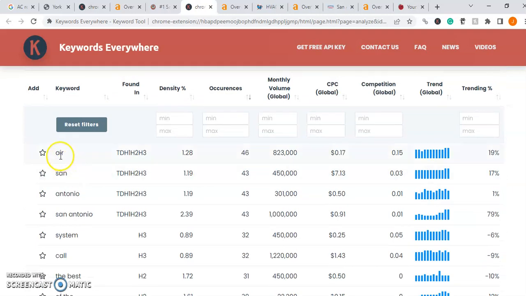So we have air at number one, very industry specific. They bumped that location up to number two, really number two and three because it took it as two different words, but really it's number two. And then we have system, we have call, the best. So it starts to fall off. You see that their keywords are not fully optimized. They do have a lot of content, but their keywords aren't the greatest.